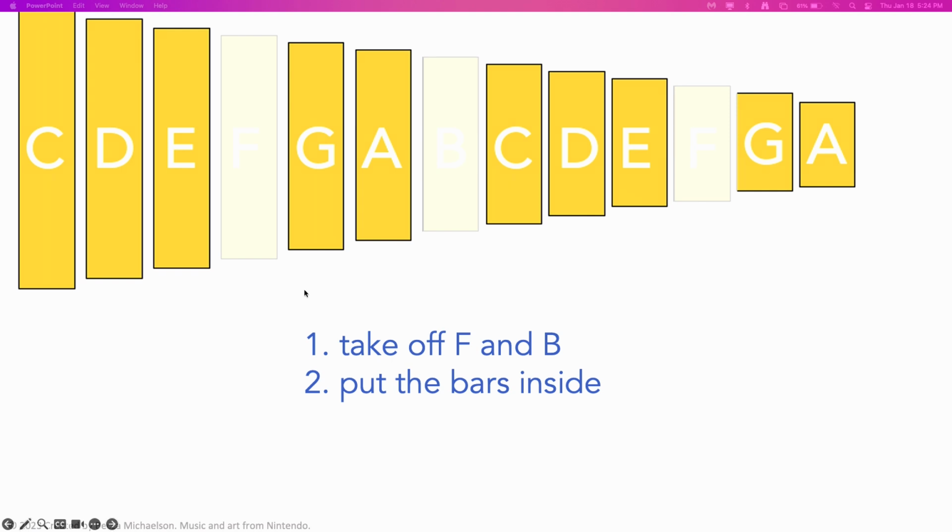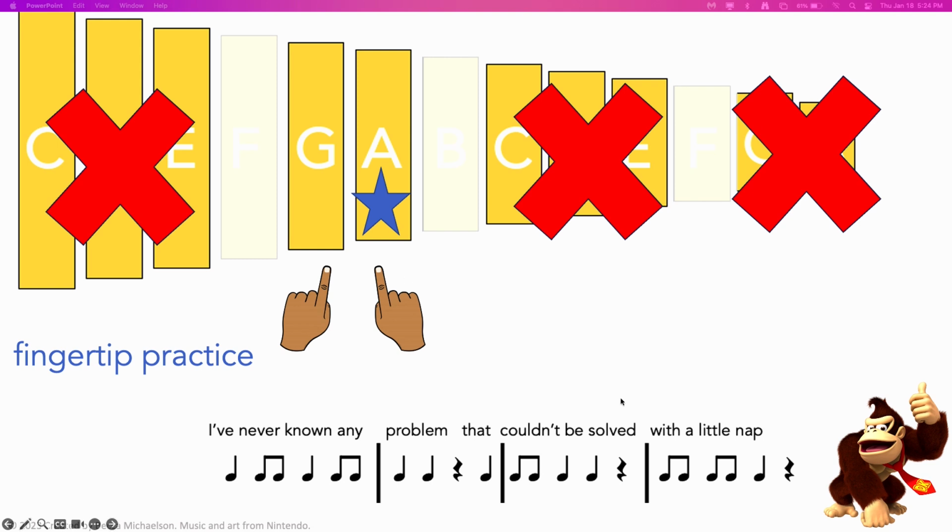Yeah, B and F, burgers and fries. Take them off, put them in the fridge. Oh, that's new, I like that. So the first thing they can do is only use G and A and tap the words, like, I've never known any problem. And I give them the rule that they have to end on A.